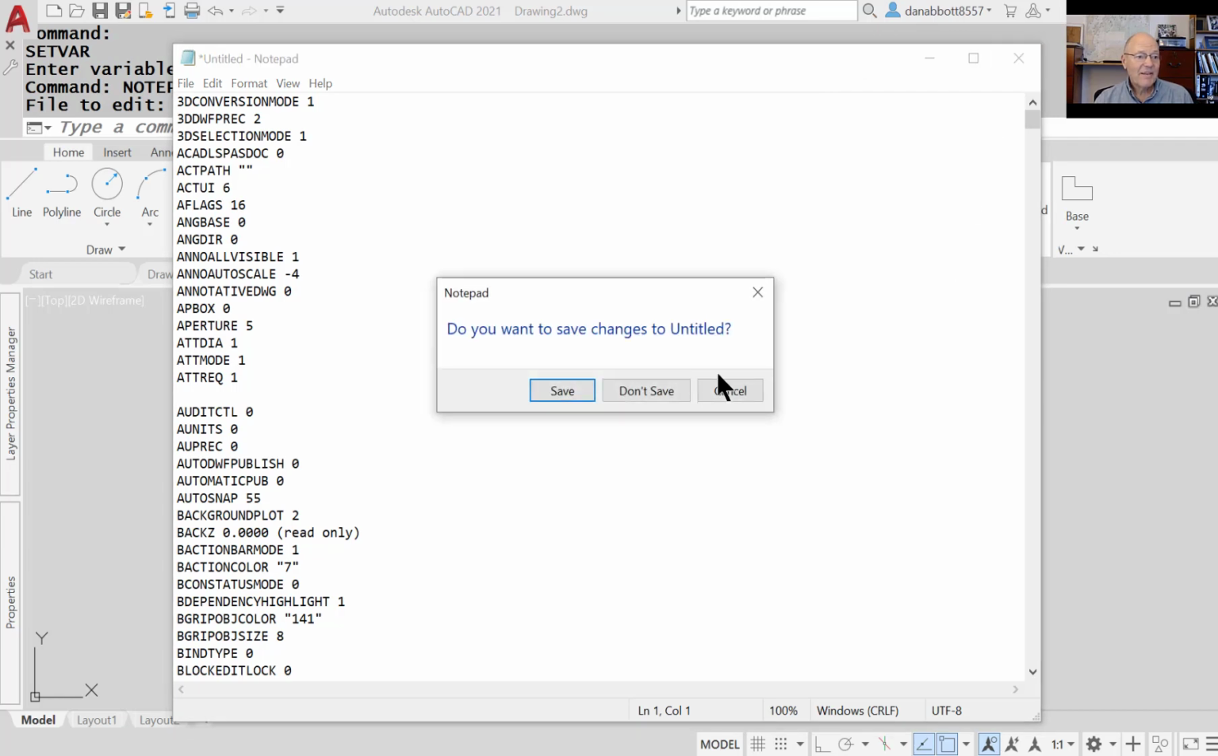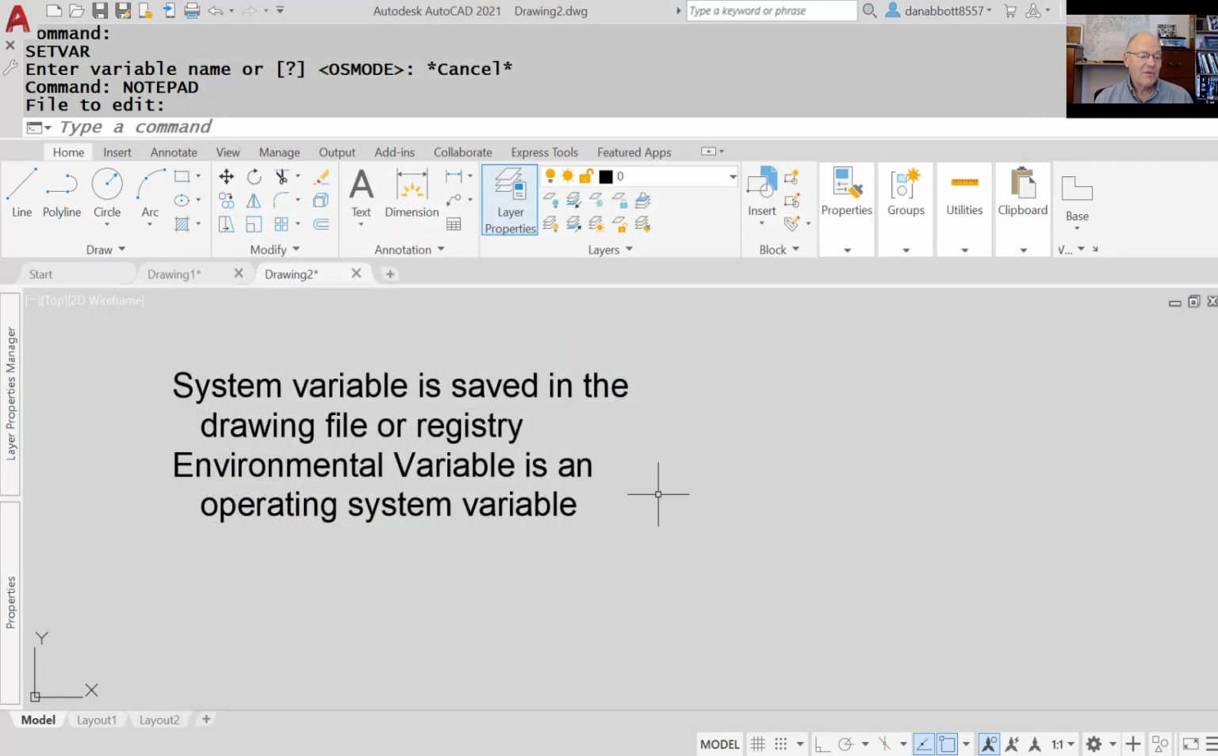So the point of this is that you've got three kinds of variables, and we've looked at system variables like osmode. We looked at one environmental variable, command history list, and there are some others as well. That's the one you're most likely to want to change.